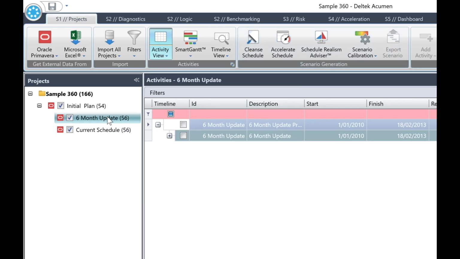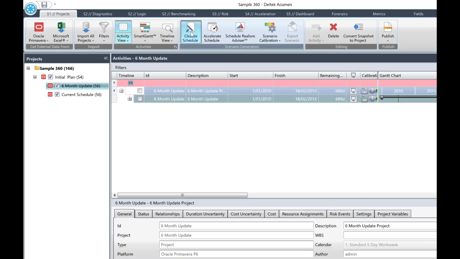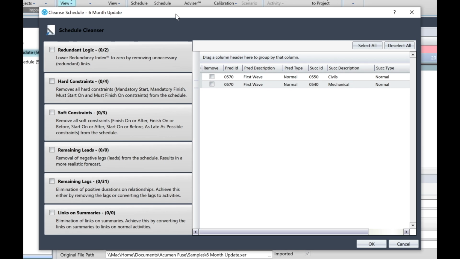Select the 6-month update in the Projects pane. Then click the Cleanse Schedule button in the top menu. The Schedule Cleanser window will open that lists items that could be cleansed or improved upon. You'll see from the list on the left that we can cleanse our schedule by minimizing redundant logic, hard constraints, soft constraints, remaining leads, remaining lags, and links on summaries.